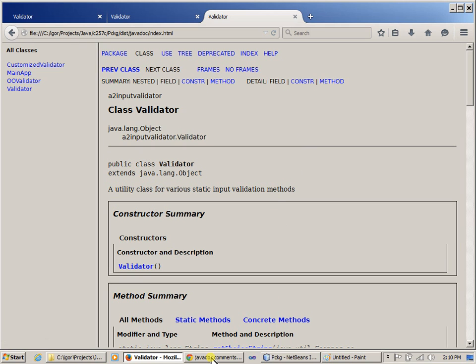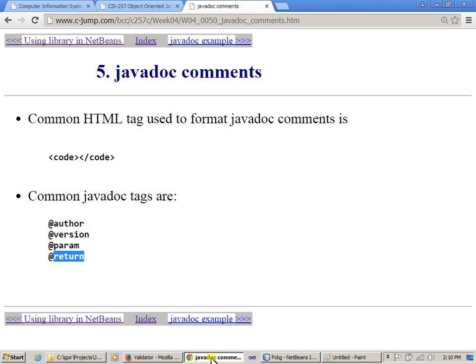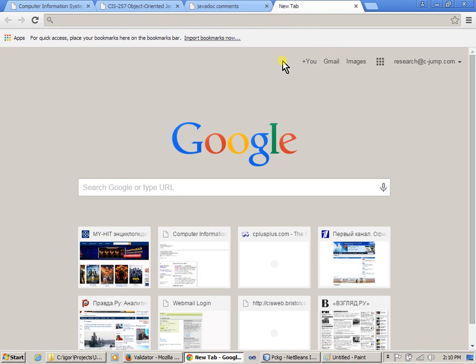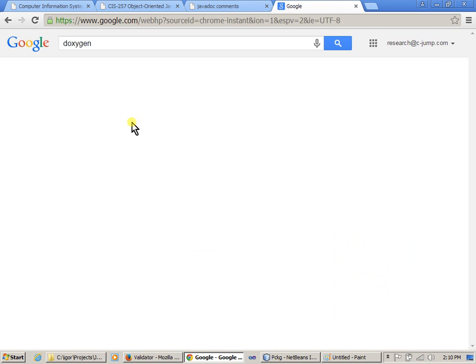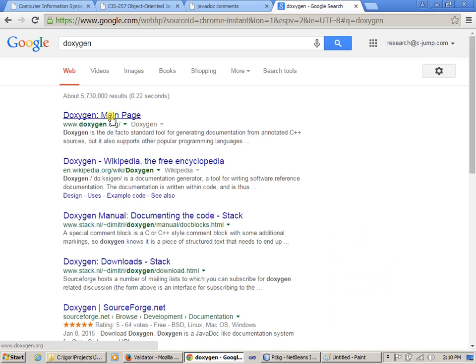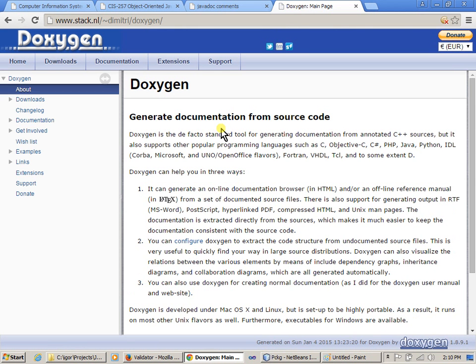I would say that javadoc is also very helpful, because in a very similar manner, a javadoc format can be used to document other C-like languages. For example, there's a tool named Doxygen, right? Doxygen is an open source tool.